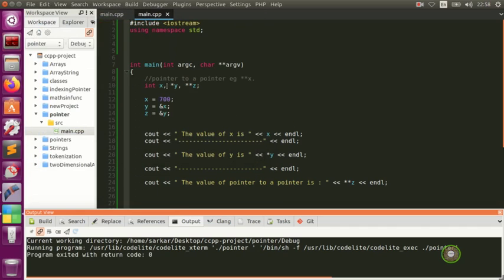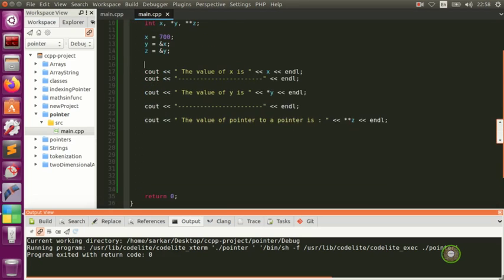And that's how you do it. If you see a double asterisk somewhere in your programming, or you're confused about how to do pointing to a pointer, that's how you use this double asterisk. A double asterisk represents a pointer to a pointer.